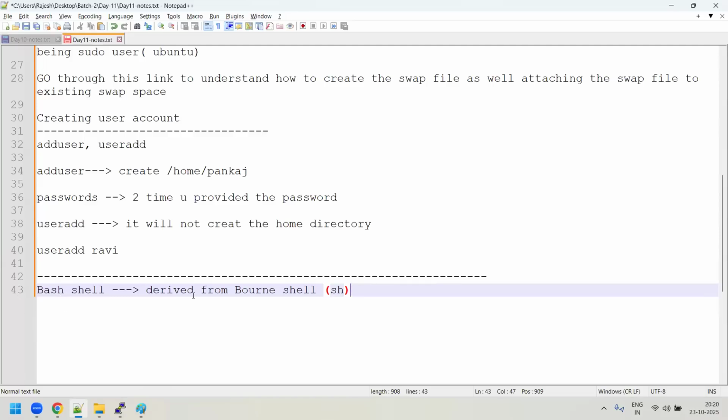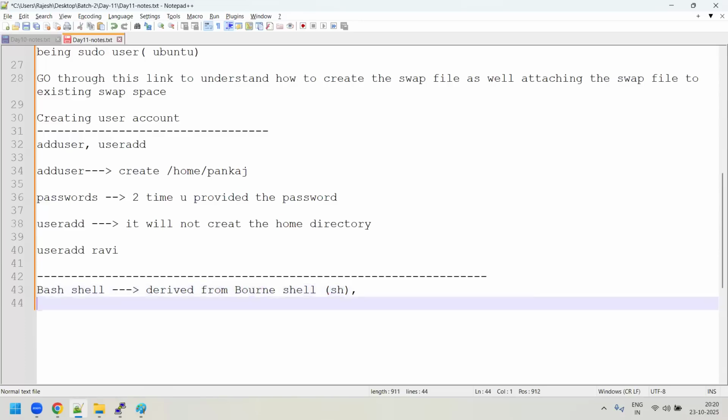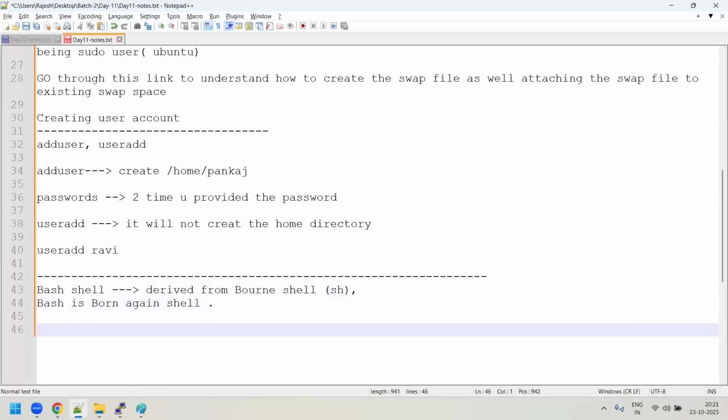So bash stands for Bourne Again Shell. B-O-U-R-N-E, Bourne, A-G-A-I-N, again, shell. Like this, we call it: bash is Bourne Again Shell. The full form is Bourne Again Shell.